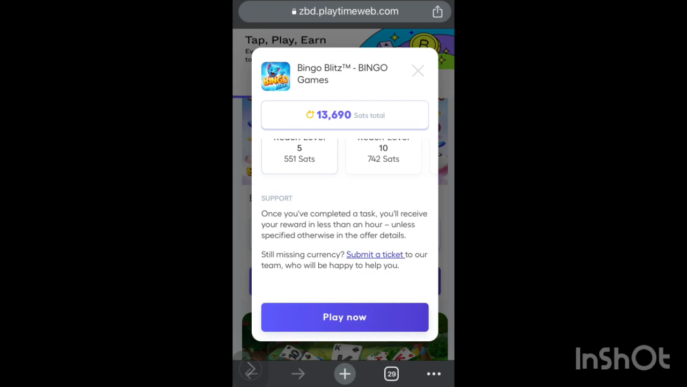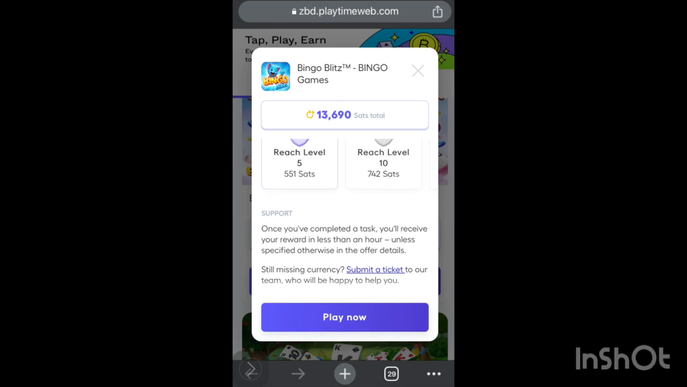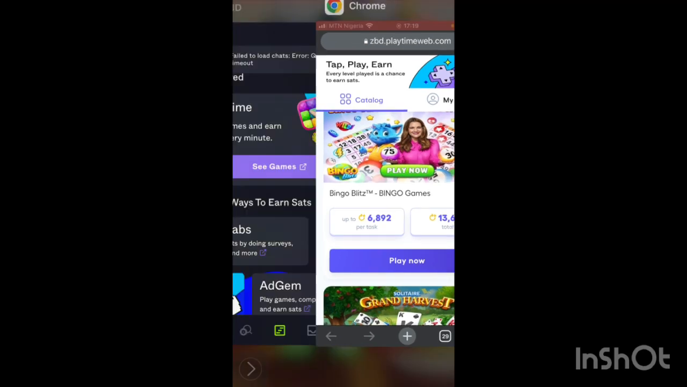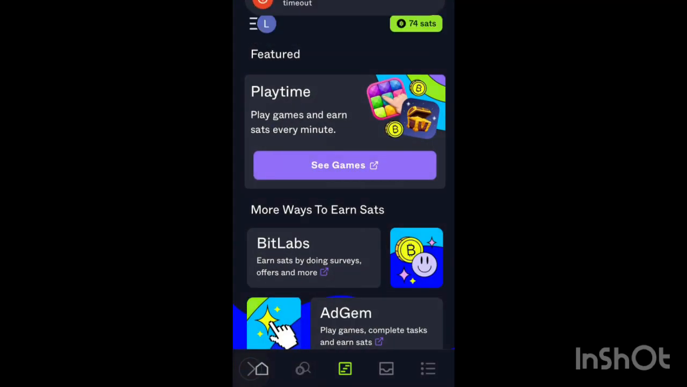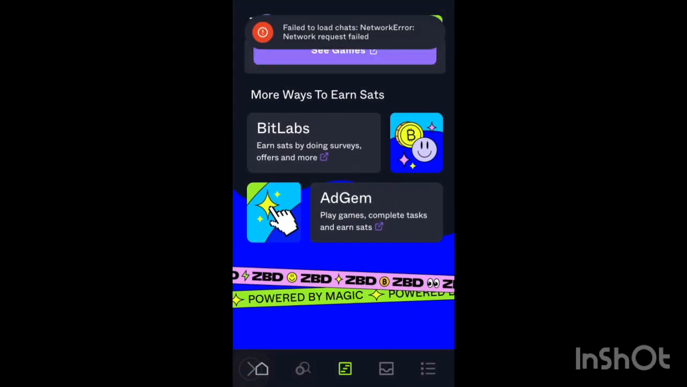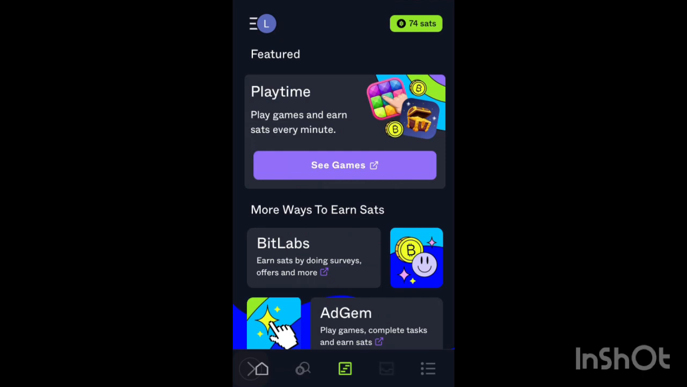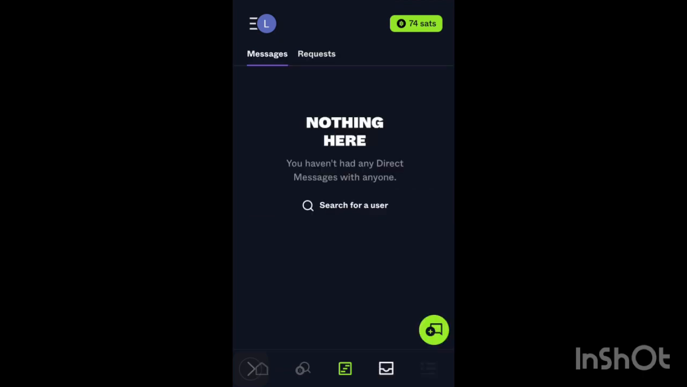So anytime you complete a specified task given to you, you get your rewards via the app on the Zebedee wallet. You earn in Bitcoin. You get your reward via the Zebedee app in less than 1 hour. As you can see, I've withdrawn from this app. As you can see over here, I've been playing and getting money by playing here.